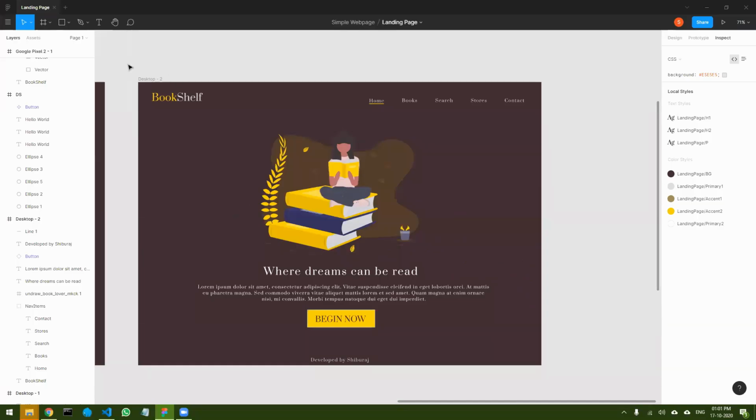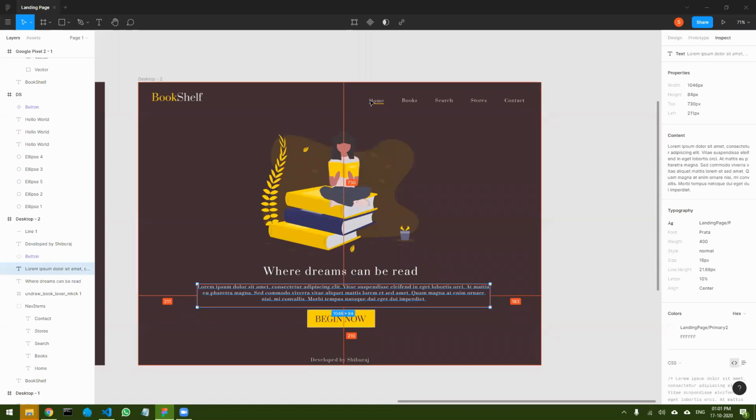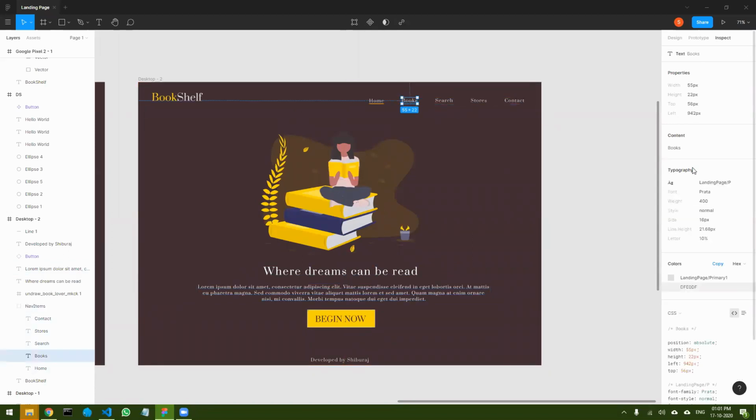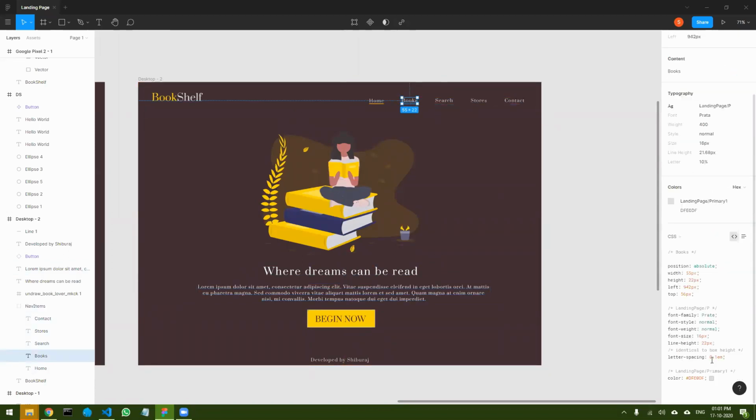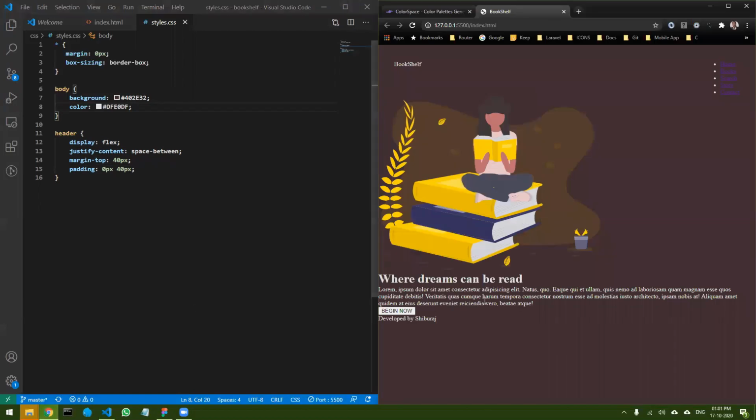Okay, so now if you look at the entire website, the majority of the places you will see this light white color. That is the color that we have used throughout the page. You can look at the nav items, everything has this particular color applied. So we will do one thing, we will set this color to the body element so that all the elements have that particular color. Okay, so let's check this out. Now it's looking much better.